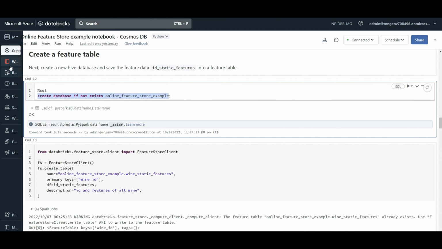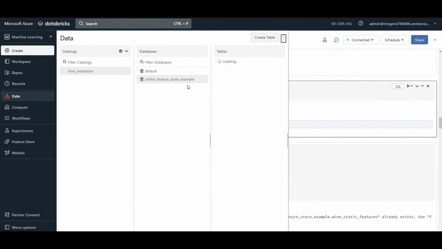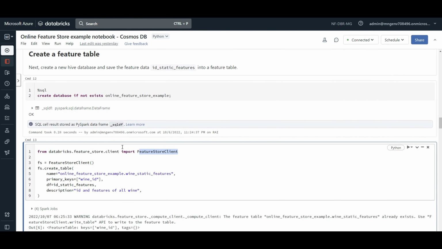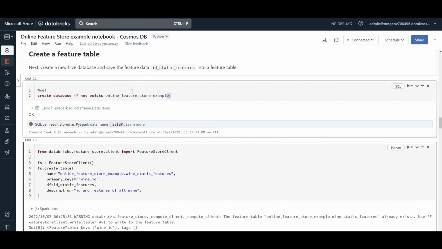I have already run this code, that's why if I go to data, you'll see that my database is created, and also my feature table, which I'm going to show you how I did in the code, is also created. And this is the place that I need to create a feature store client, because I need to somehow tell Databricks that I'm going to create a table in this database and push it to my feature store. So let's create a feature store client.